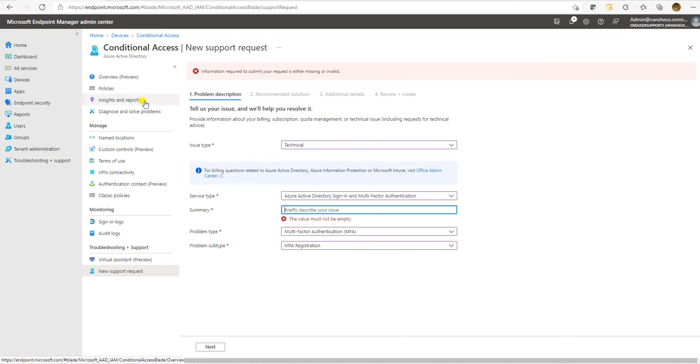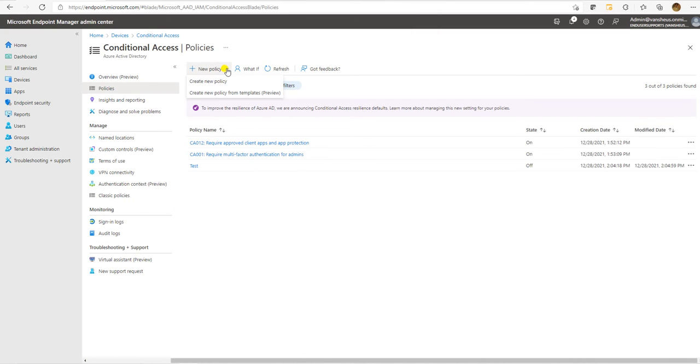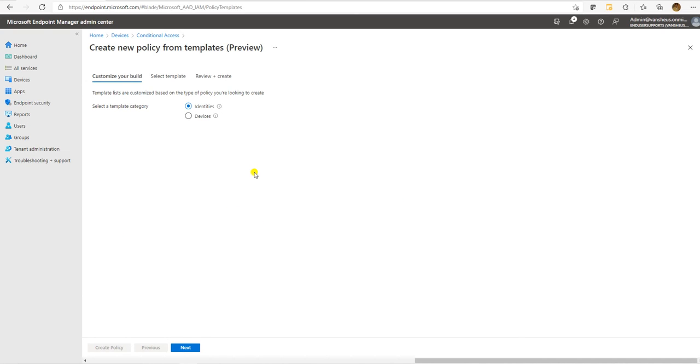Now let us go back again to the policies, and here is the option to create a policy. It's like create a new policy and create a new policy from template preview. So let's first understand create policy from the template overview. Once you click here, you have two options, identity and device. So here are two types of templates which Microsoft created. You get them by default here, categorized by identity and devices.